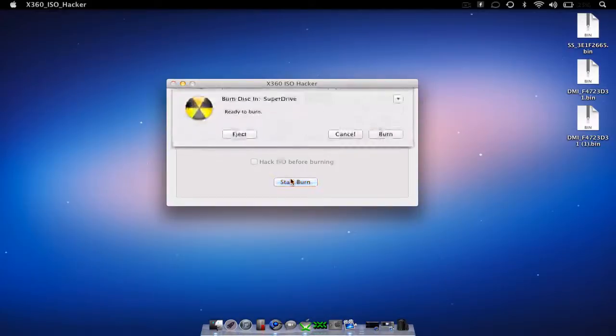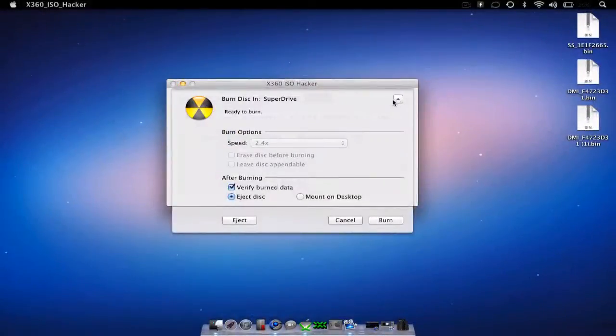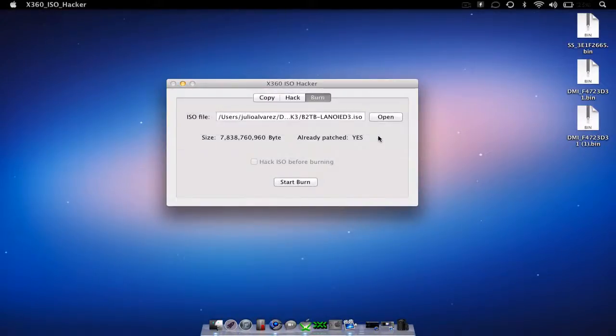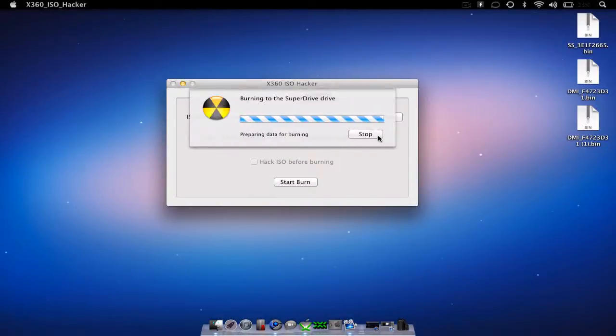Now you want to start burning. So it's your burn disc and SuperDrive, ready to burn. Make sure you have your dual layer and speed at 2.4x. It's up to you. You could verify the burn of the disc when it's done, or you don't. It's really up to you. And you can eject the disc when it's done. Now you want to hit burn. Now all you have to do is just play the waiting game.